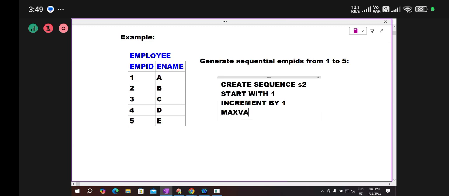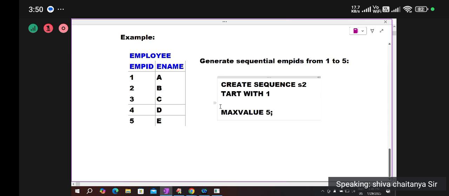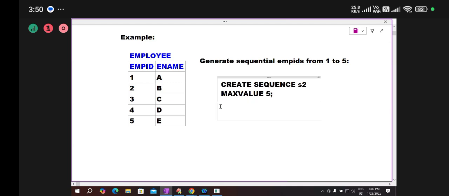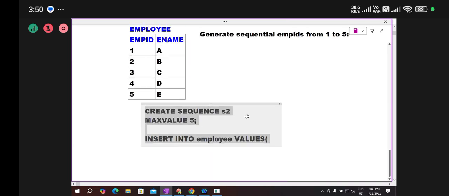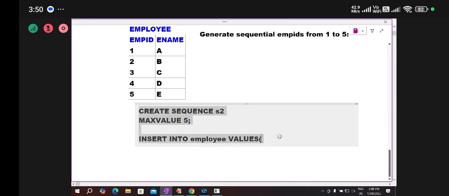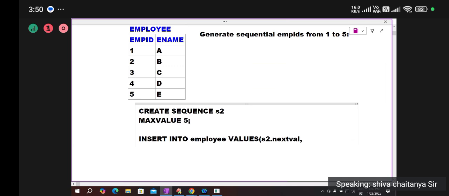Min value 1, max value 5. Like this. But the default increment by value is 1, so I'm not writing it. Default start with value is 1, so I'm not writing it. Like this, I'm creating the sequence. Sequence created. Insert the records now. Insert into, in which table we want to insert? Employee values. Understand now? I want to generate employee ID automatically. To generate employee ID automatically, write like this: s2.nextval. To read the employee name, ampersand ename. That's it. Like this we write.